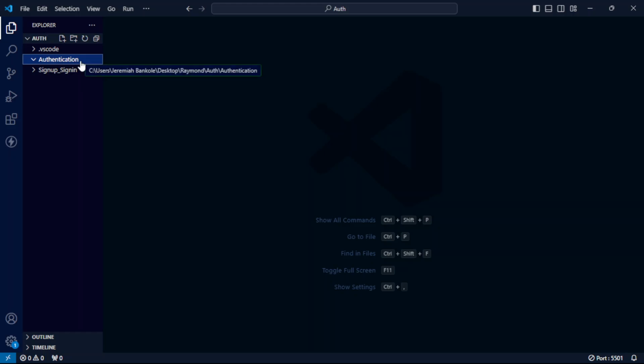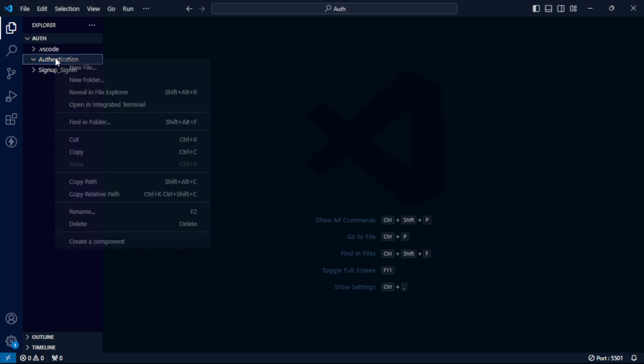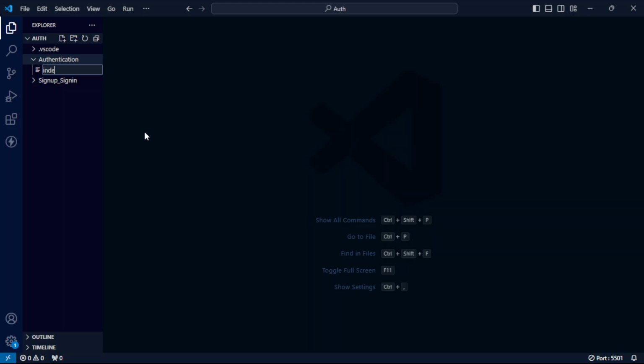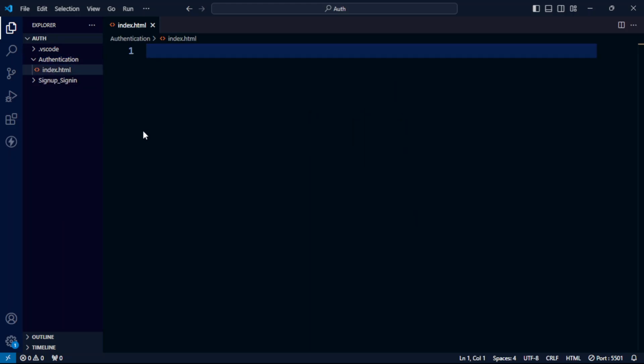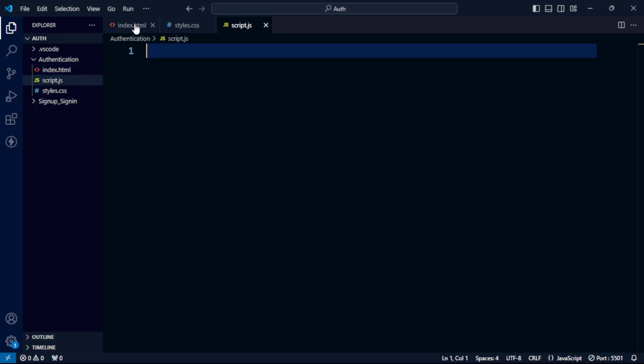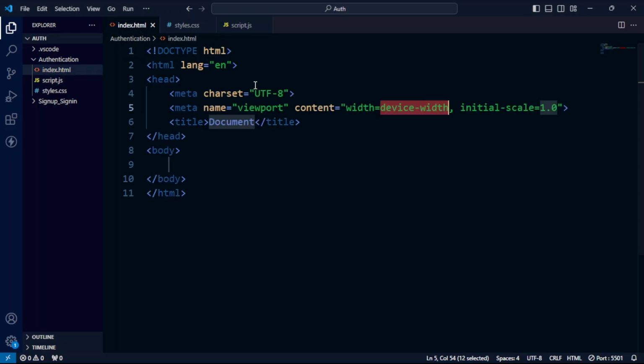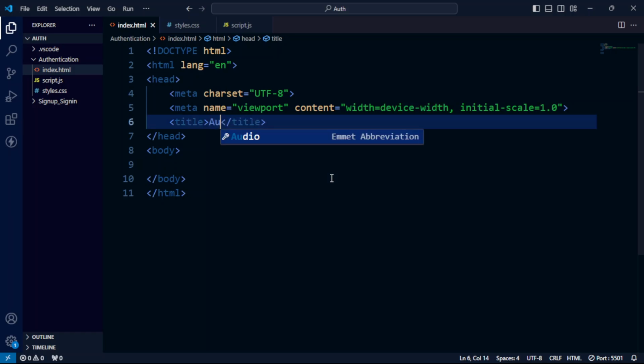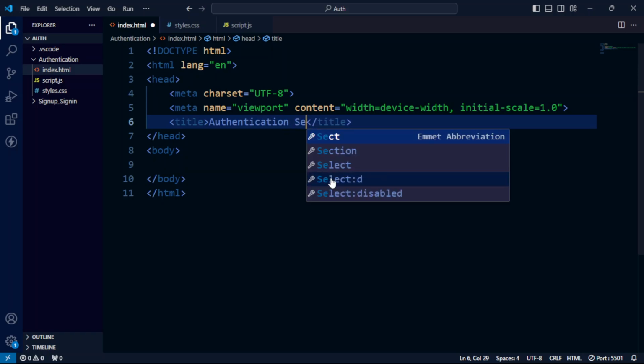Alright, I have a blank folder created here already. I can just create our necessary files: index.html, styles.css, and our script.js. So in the index.html, just using the boilerplate, I have these, and I can just name this authentication setup, something like that.